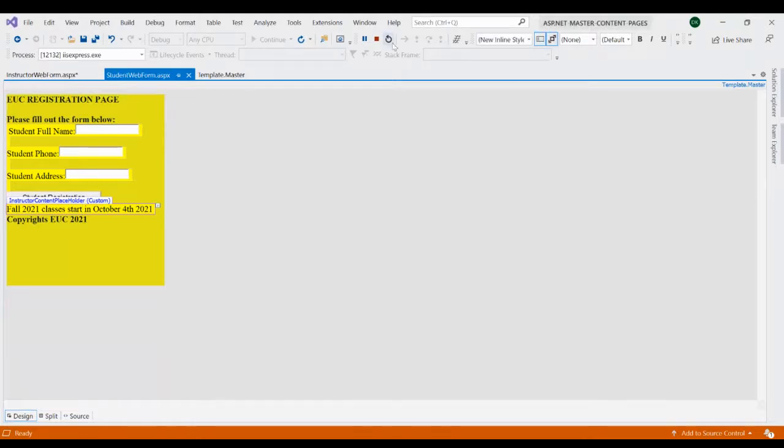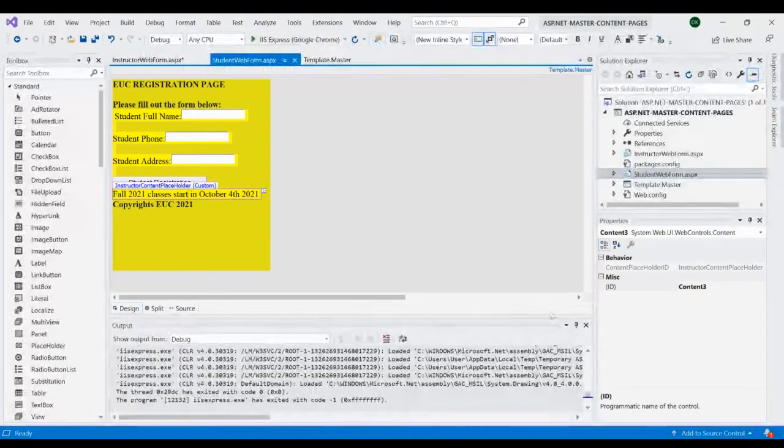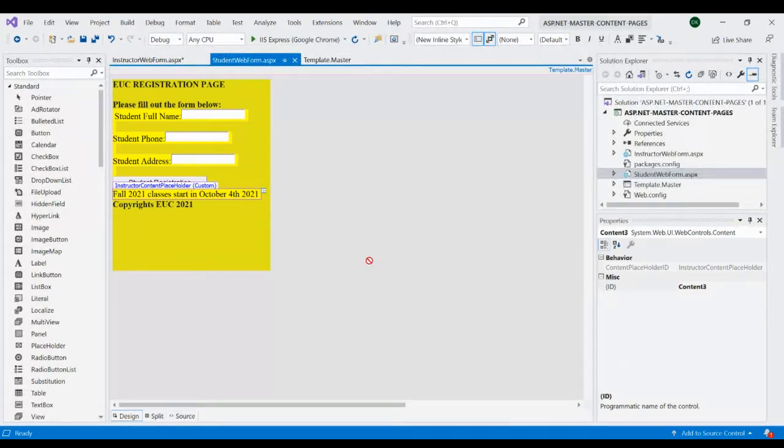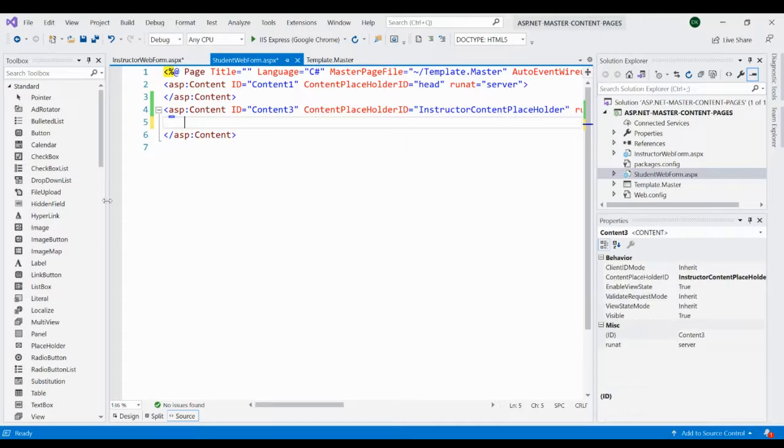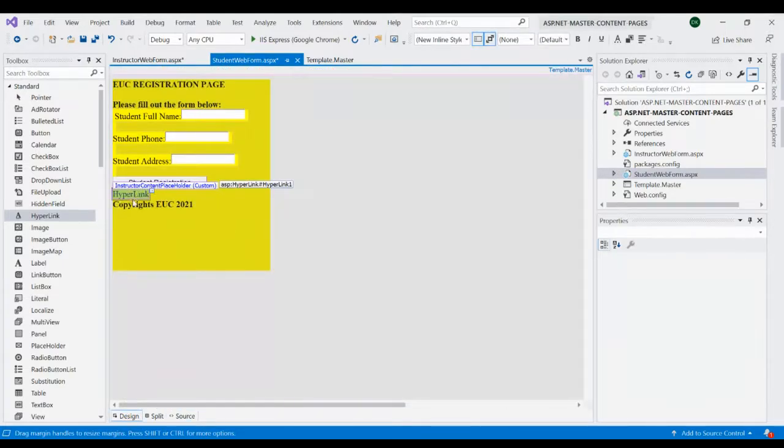All right, let's stop the project from running. And what I want us to do is have a link from one page to another, so we don't need to run it 2 times in order to connect it. So let's go to the source of the student web form, please. And I told you to write this here. Let's delete it. Please find a hyperlink and drag it inside the 3rd content placeholder. So if we go to the design, we will see a hyperlink.